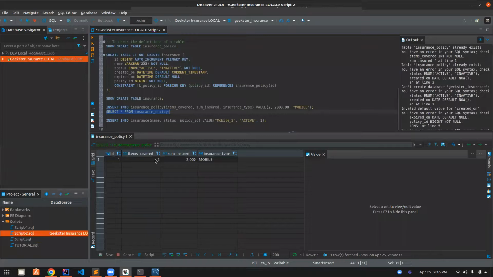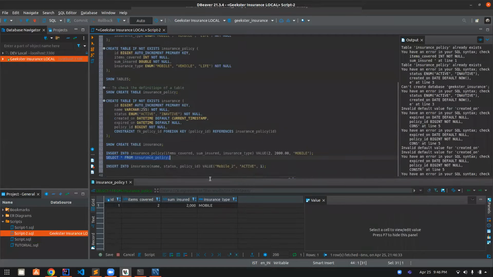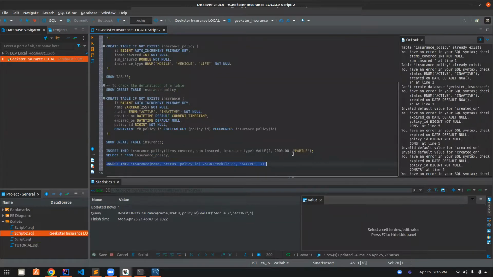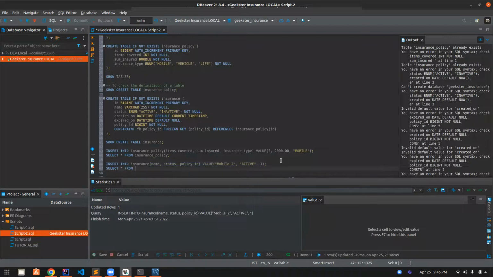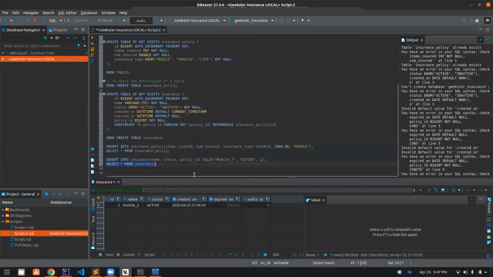And you can see that the ID is 1, 2, 2000 and mobile. So what I can do now is actually link it to this. I'll say mobile 2 and active in 1. If I run this now, it will properly execute, and it didn't give any error. Now if I just say select star from insurance and execute this statement, I will get this particular value. This is a simple insertion and simple retrieval. This is how you specify a foreign key.